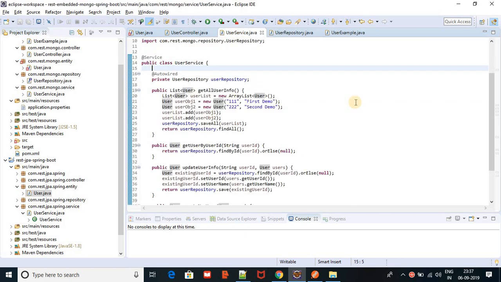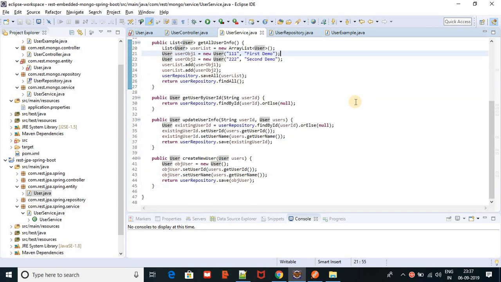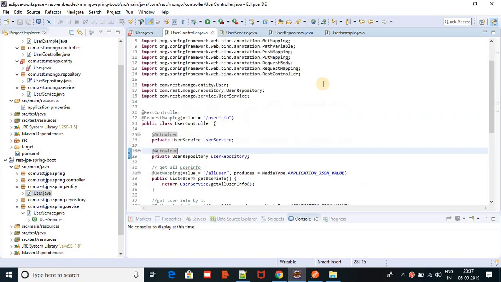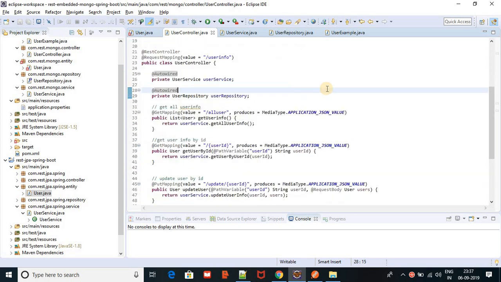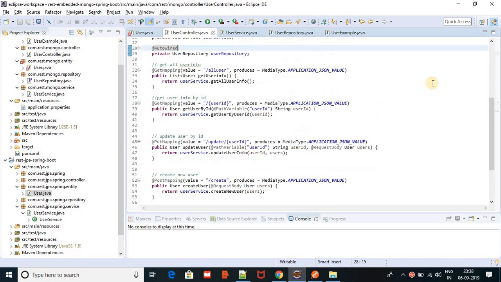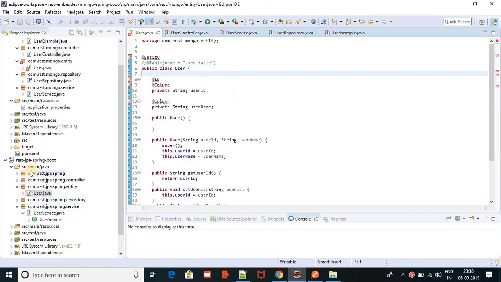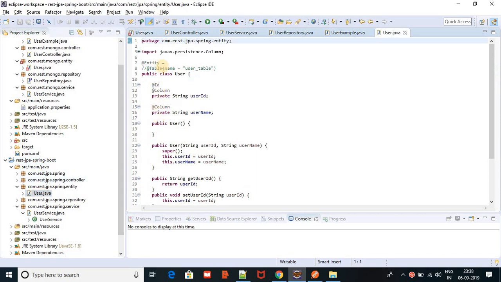Come to the service class. The error has gone. Now come to the controller class. Here also, we are not getting any error. Now, here in Rest-JPA with Spring Boot, what we did here, we had created a user class and annotated with @Entity, right?